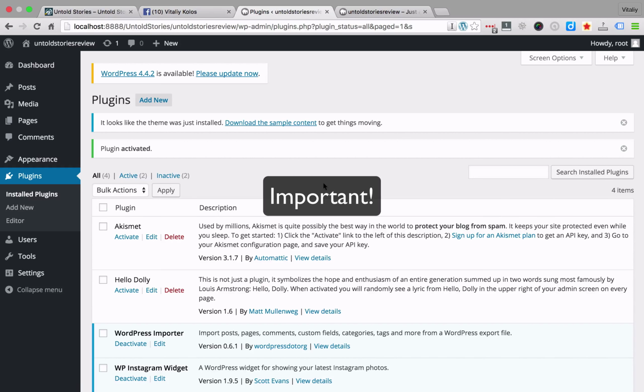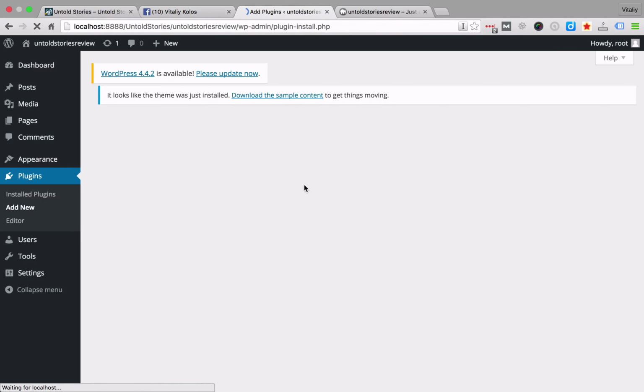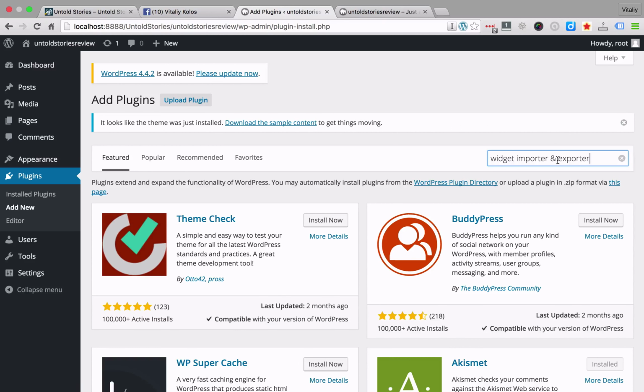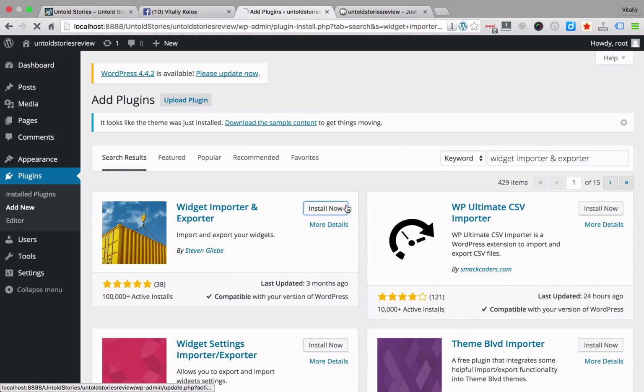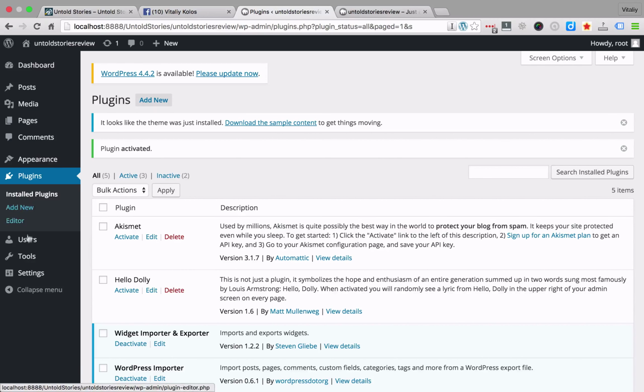Under no circumstances can the authors of the theme be held responsible for total or partial data loss, so please be careful. To install the Widget Importer and Exporter plugin, go to Plugins, Add New, and search for Widget Importer and Exporter plugin, and install the plugin. Activate it and go to Tools, Widget Importer and Exporter.